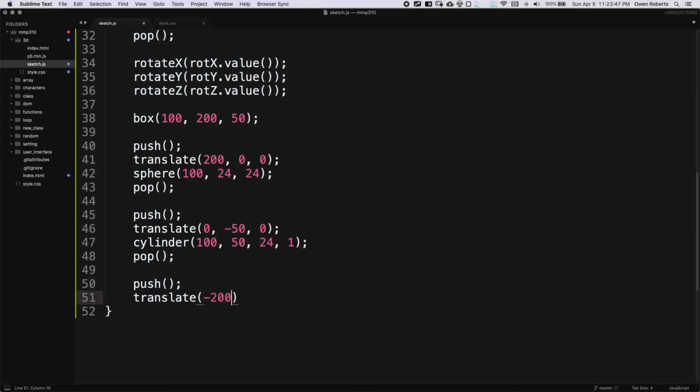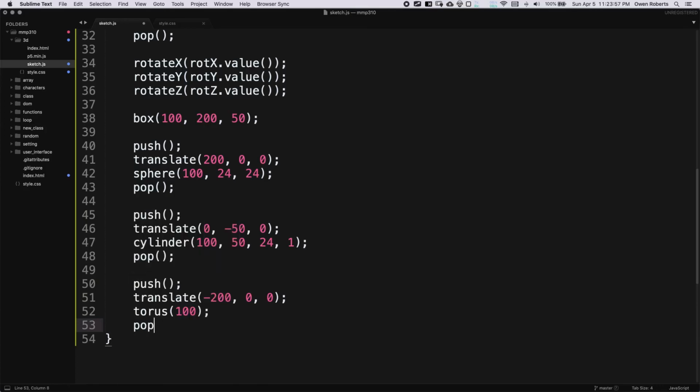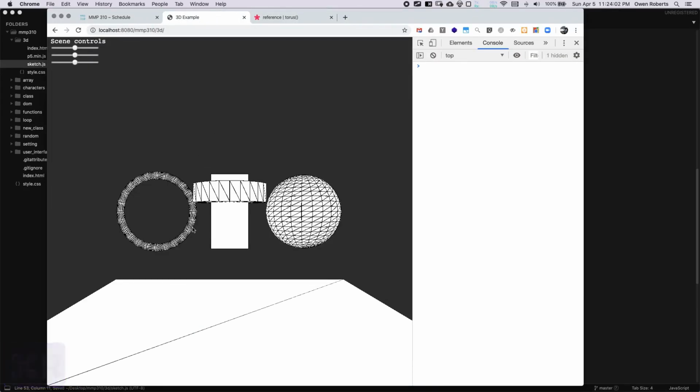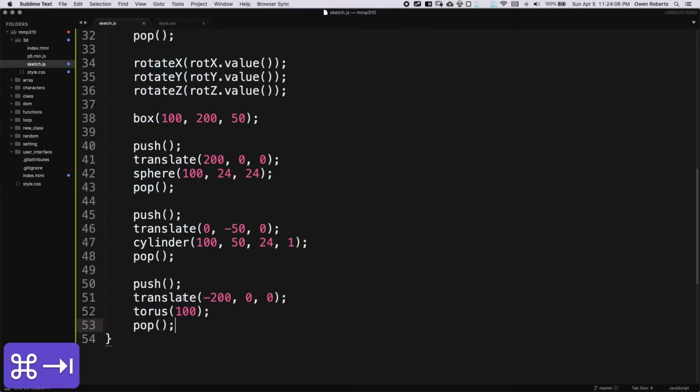So I'll go like -200, 0, 0. And I'm just going to draw a torus. If we start with just 100, the torus is kind of a donut. It's like a cylinder that wraps around itself. So there's our torus. You can see the 100 pixels is kind of the width there.